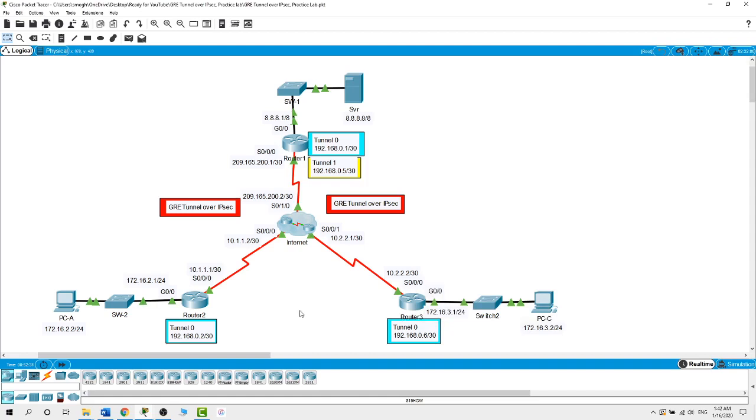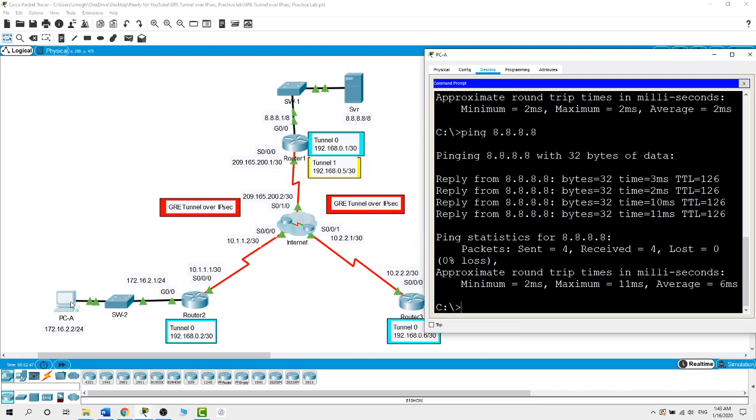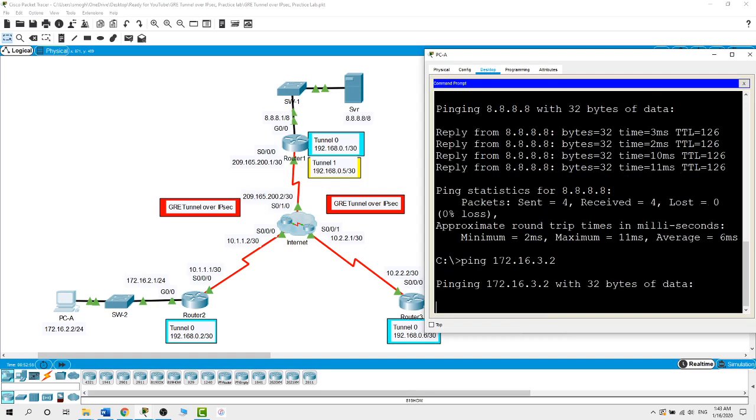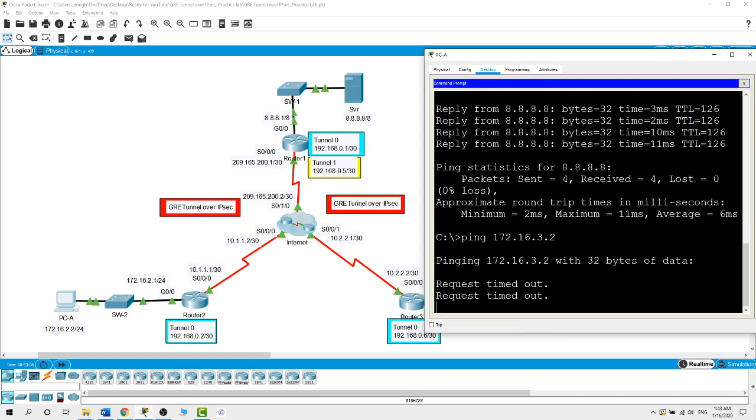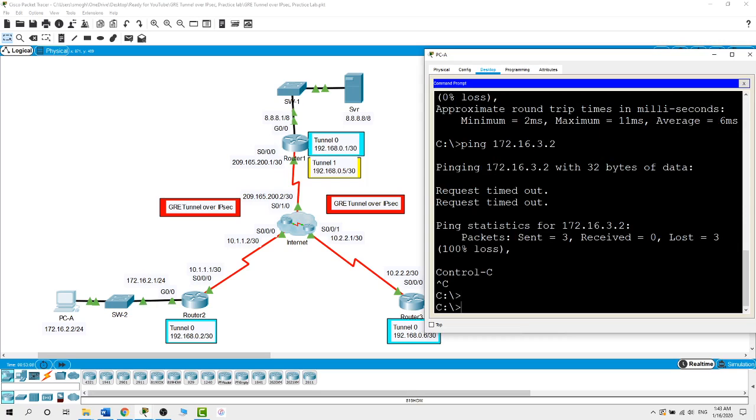Now, if I attempt to ping from here, PCA to PCC, it should not be successful. It should fail because there is no tunnel between this line here on router 2 and this line here on router 3. So let's try. Ping 172.16.3.2. It should fail. And it did not go through. So I'll cancel it by hitting Control-C on the keyboard.